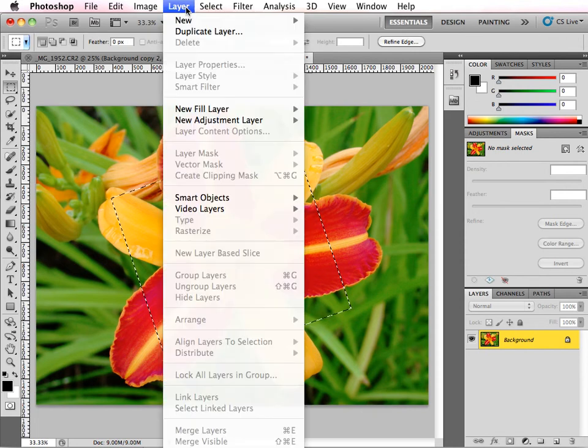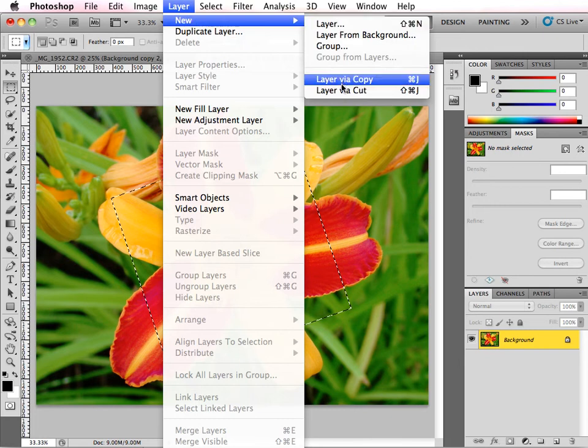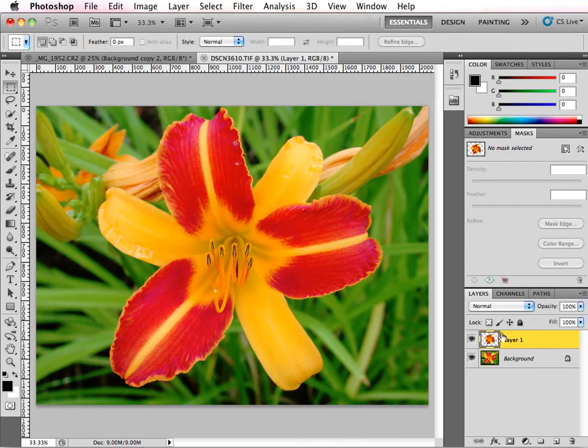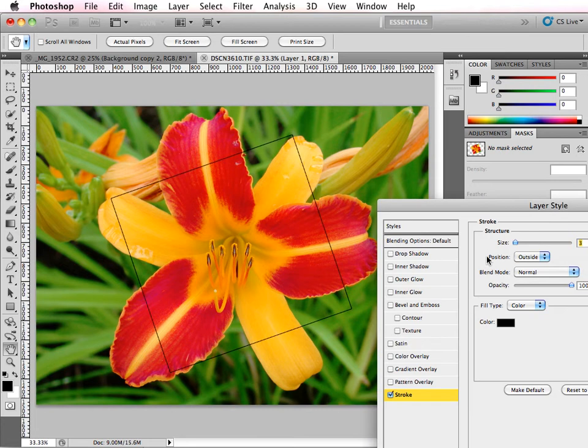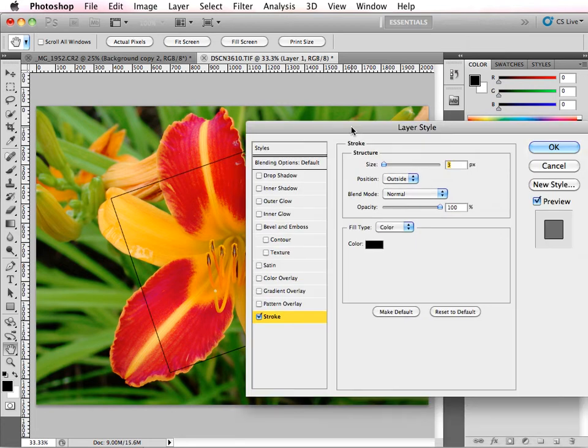Then you go to the Layer menu, select New Layer via Copy. You have a new layer in your Layers panel. It is selected. From there, you go to the FX menu at the bottom of the panel, and you want to add a stroke. You go all the way down to the bottom of this panel so that you can add a stroke. It'll bring up the Layer Style dialog box, and the stroke option will be selected.